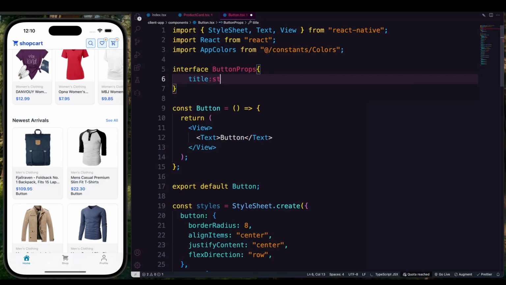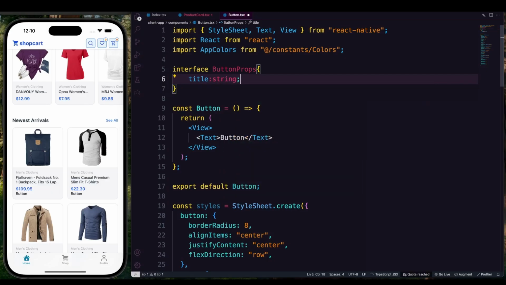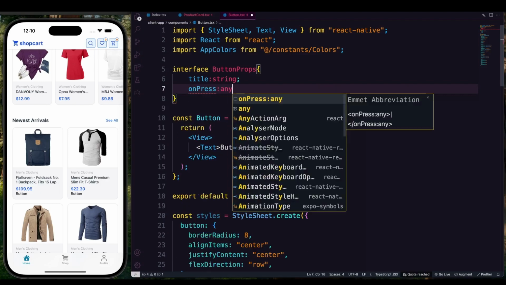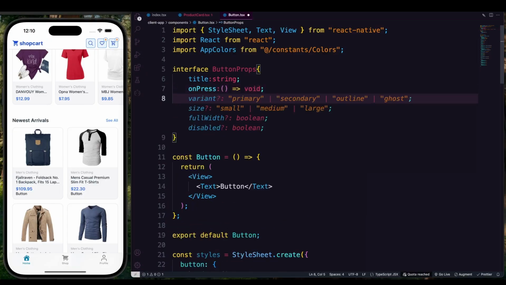And the title. Every button should have a mandatory title, with no fallback. Then there should also be an onPress. Now, for onPress, I'm going to keep it like any. You can also make that one a void, because it will be an onPress function.